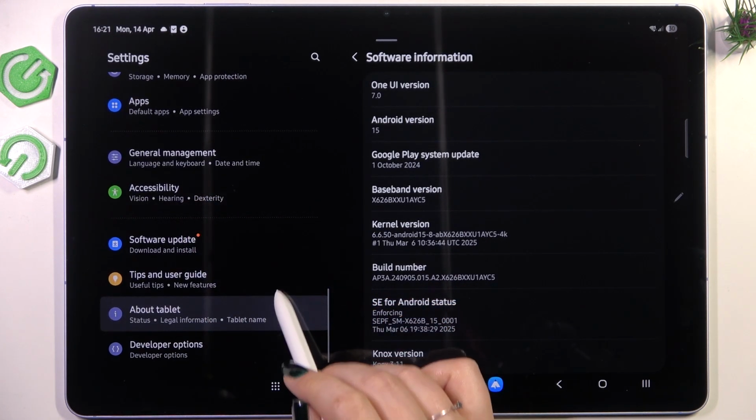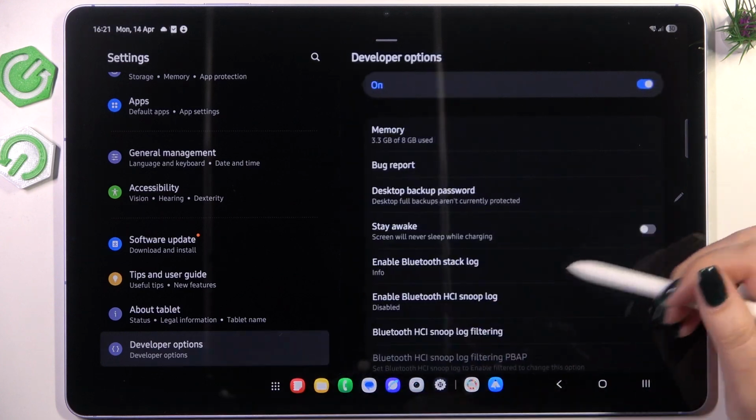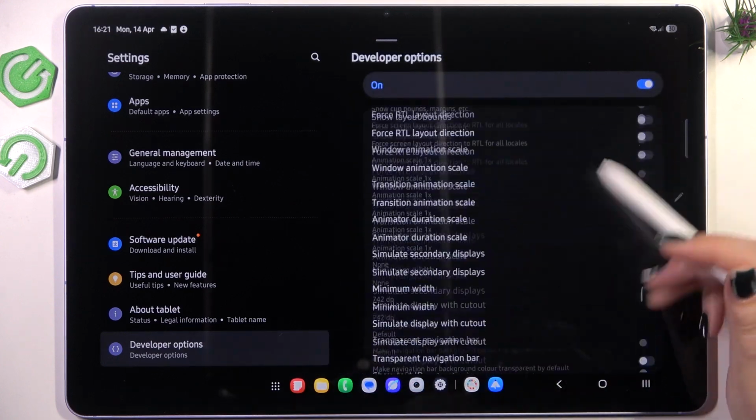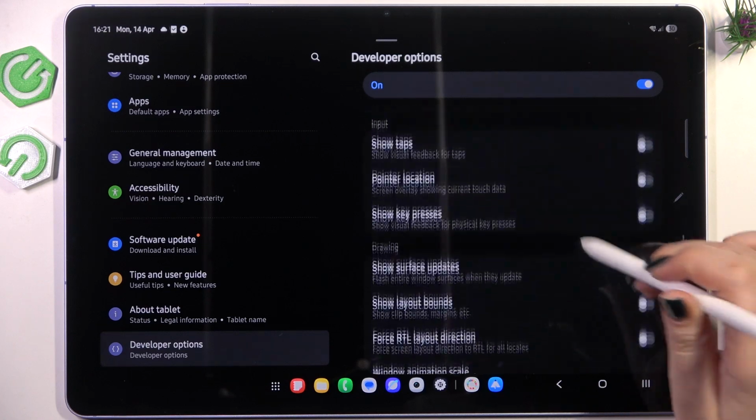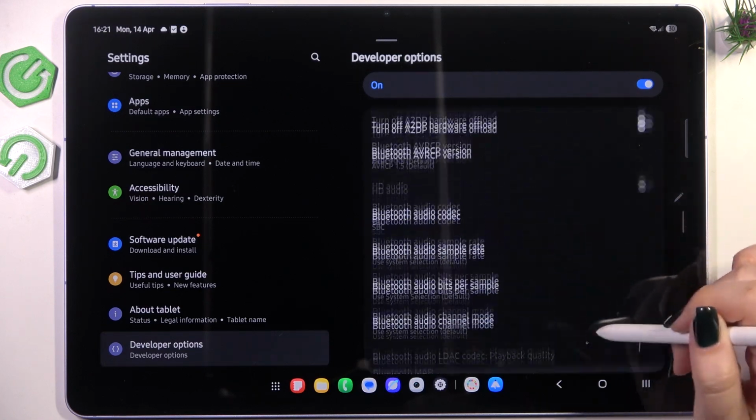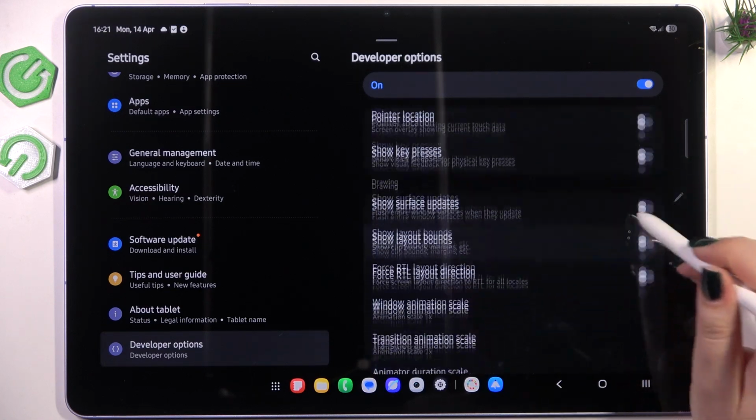So now in this left section, scroll down again to open developer options. And here we've got plenty of advanced settings which we can customize. So for example, we can show view updates, change the window animation scale, show surface updates. Here we've got some networking options, etc.